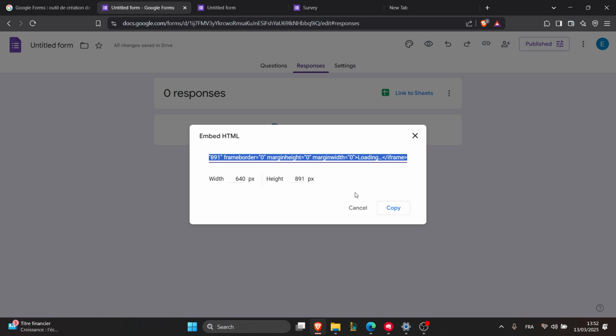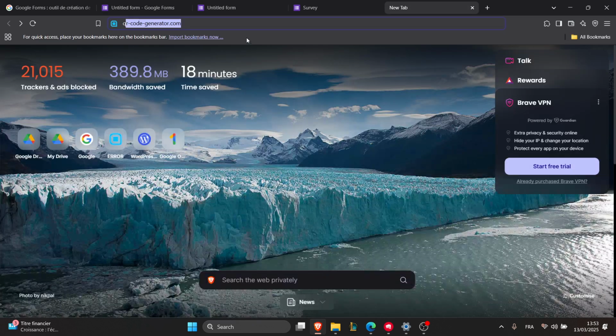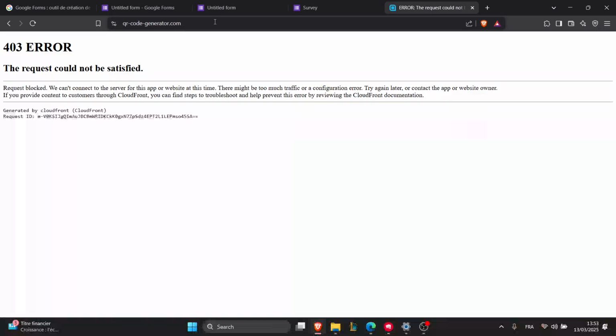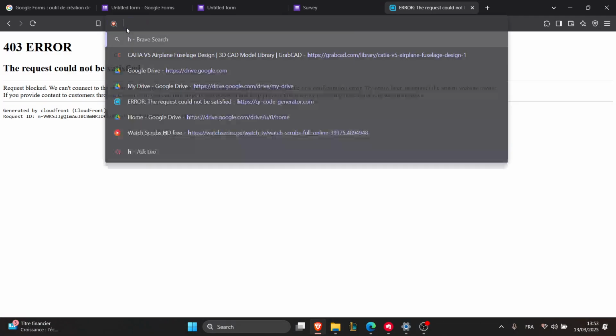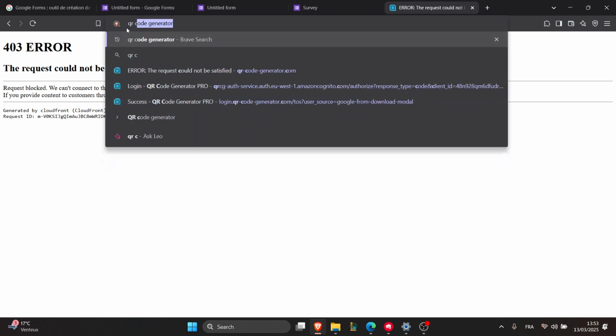The fifth step is to share the form via QR code. You can also use a free QR code generator to create a scannable QR code. Just go and search for QR code generator. Let's search for it on Google so this error doesn't appear.